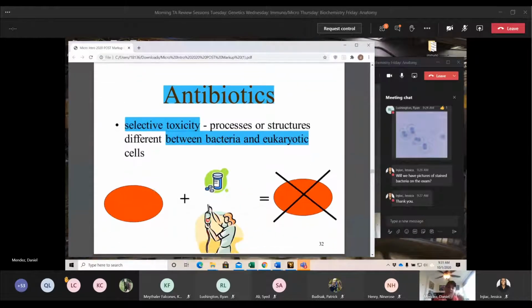So antibiotics. Antibiotics create what's called selective toxicity. That's just the antibiotics targeting certain factors or processes that differ between prokaryotes and eukaryotes. The idea is we want to give you a medication that will specifically target a process in the bacteria and not have any sort of side effect on you.